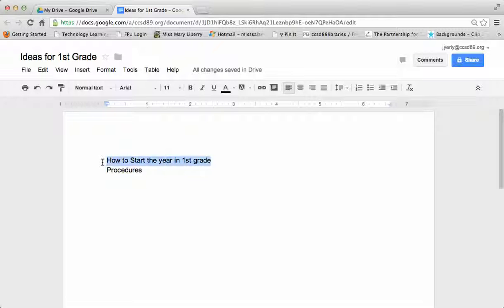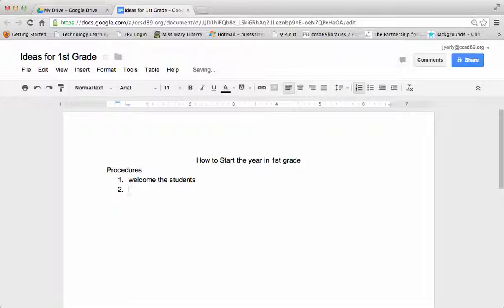So I'm going to highlight what I want to change. I'd like that to be in the center. So you see you have your different justifications up here. I'm going to click the center one. And then here I have my word procedures, and I'd like to start creating a list. So I can go up here to my numbered list, and it's going to create different numbers for me. And when I hit return, it's going to automatically come up with a number 2. Hit return, it's going to come up with a number 3.